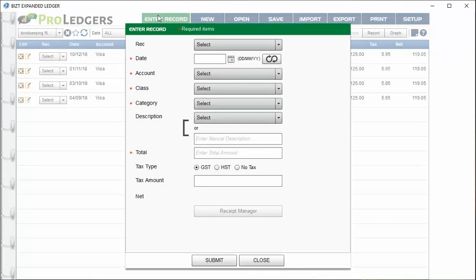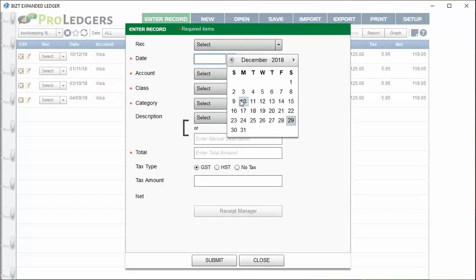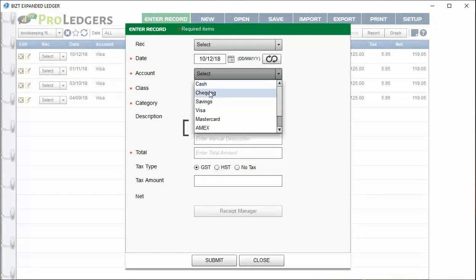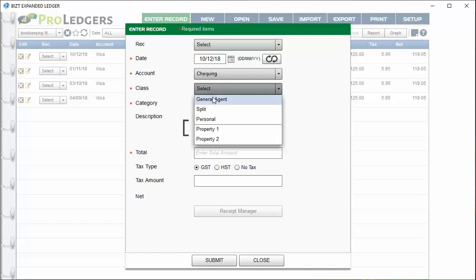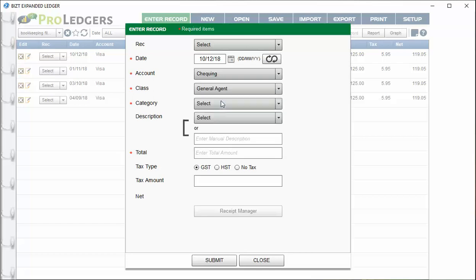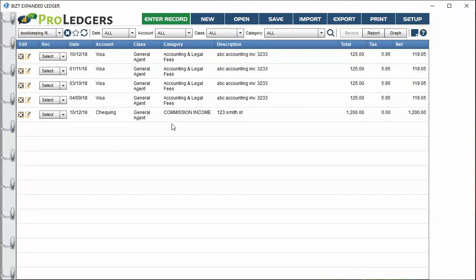Anyway, making another entry. So you can choose the date. Let's say this time we're going to have some income, and you can choose either personal or agent, and the split we'll talk about in a minute. So let's say it's agent income, it's commission income, and it's $1,200, and we're not going to bother with tax. And let's say it's 123 Smith Street, and we're going to submit that. Now we've got our entry done.